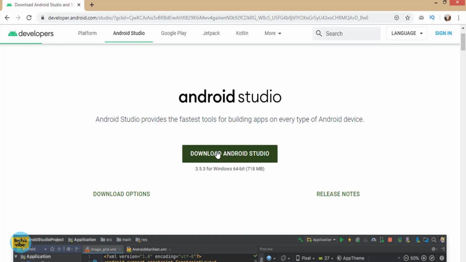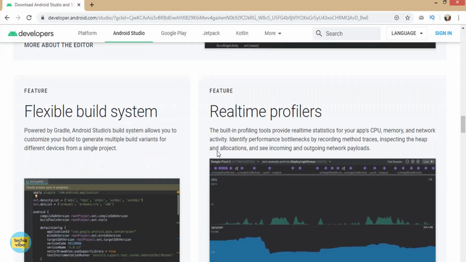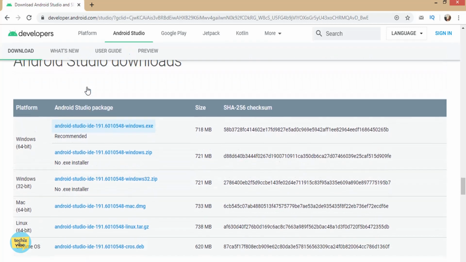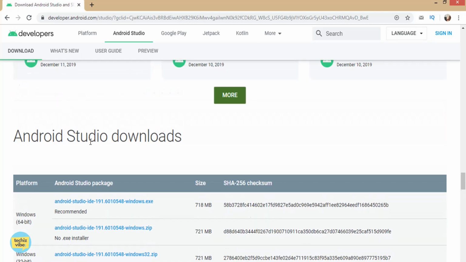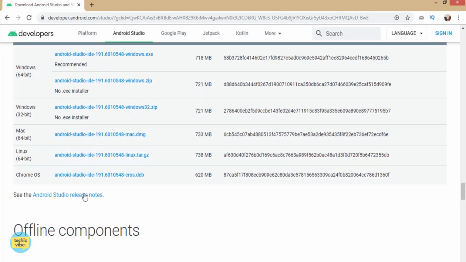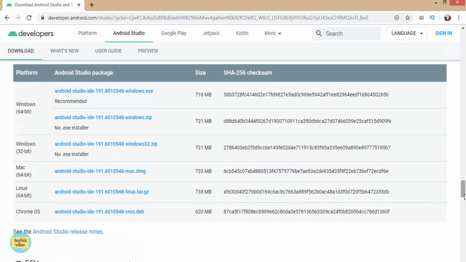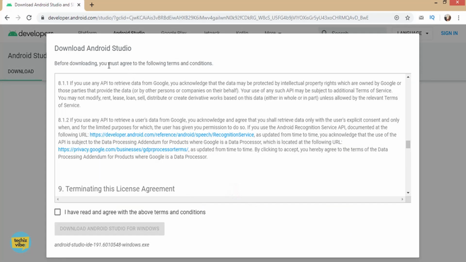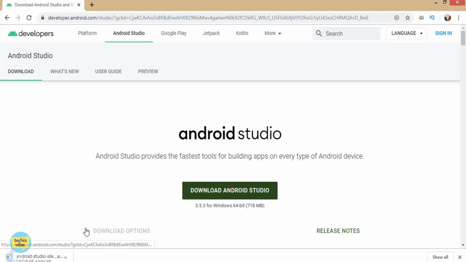If you need to download for Mac or Linux, you can scroll down. Under Android Studio Downloads, you can see the other downloadable packages. Now, click on Download Android Studio, accept the terms and conditions, and then click on Download Android Studio for Windows. Downloading will take some time.